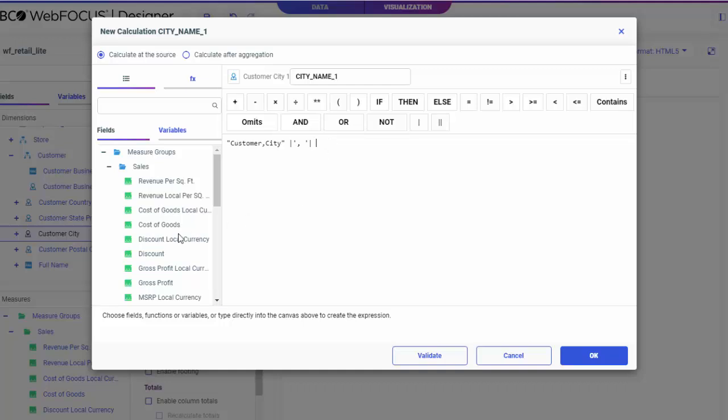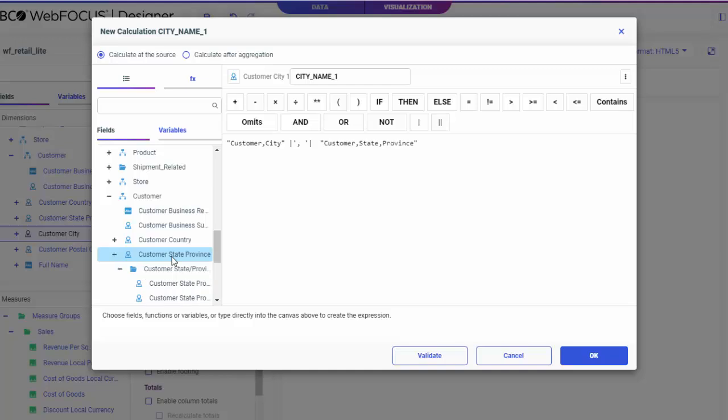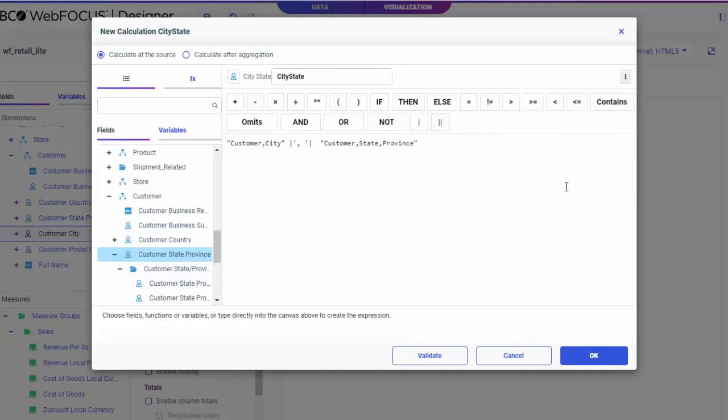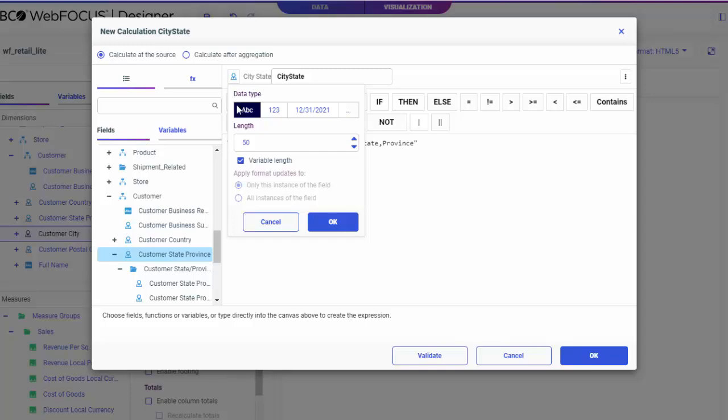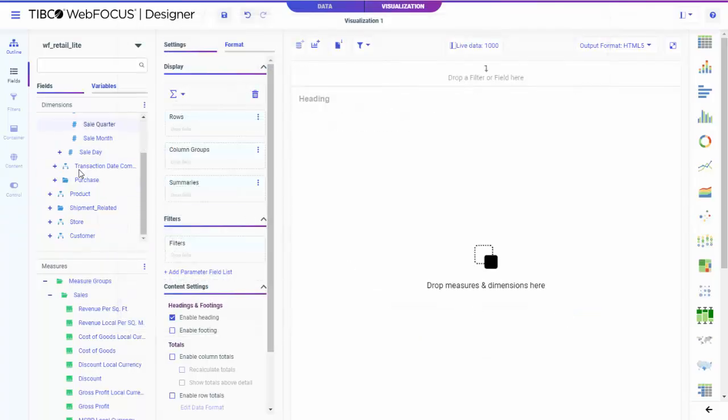First, let's create a define. You can add fields, variables, functions, operators, and conditions such as if then else to build your calculation. This example displays the values of the customer city and state fields with a comma and space between them. You can also change the name and format of the calculation field. After clicking OK, the field is added to the data pane at the bottom of the group from which it was created. And you can select this field for use in your content.